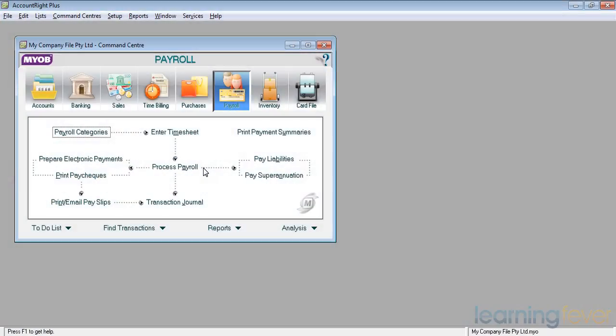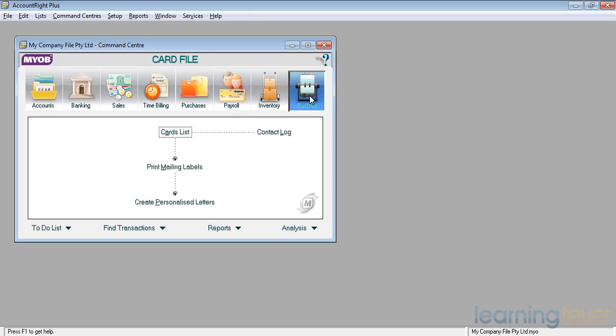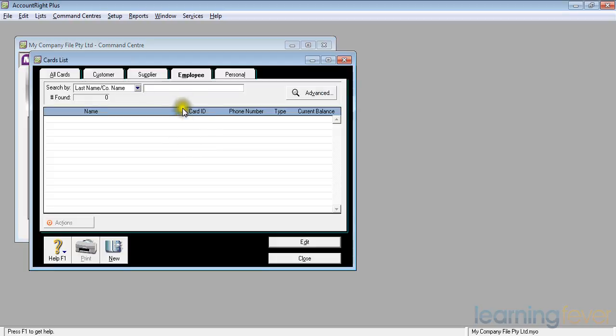Having set up the payroll and the payroll categories with which we're going to pay the people, we now need to enter the people into the card file. If I click on card file, it'll bring up the card file command center. I click on cards list. My employees are empty, and I'm now going to click on new to enter the first person.